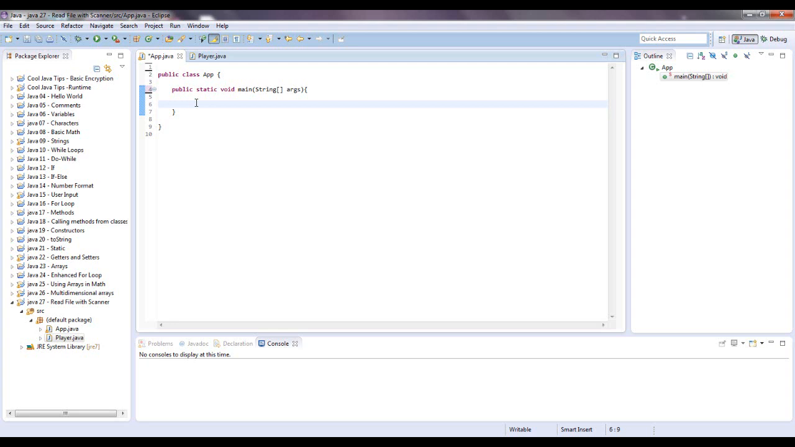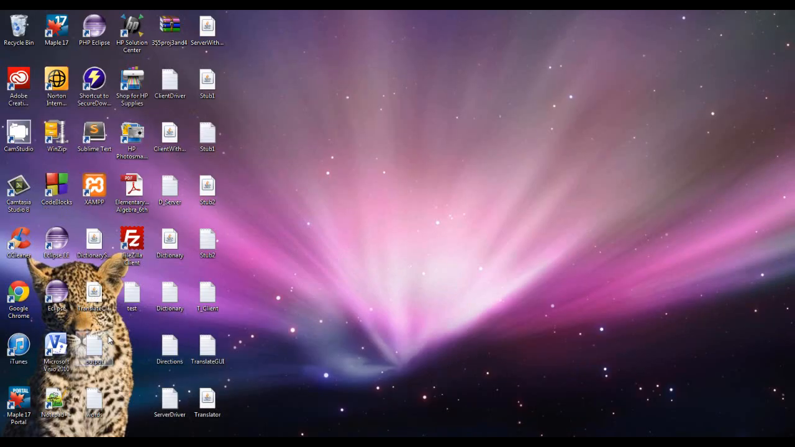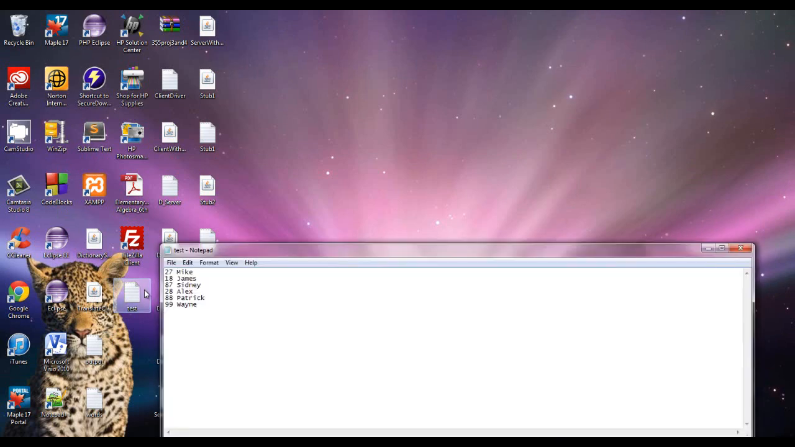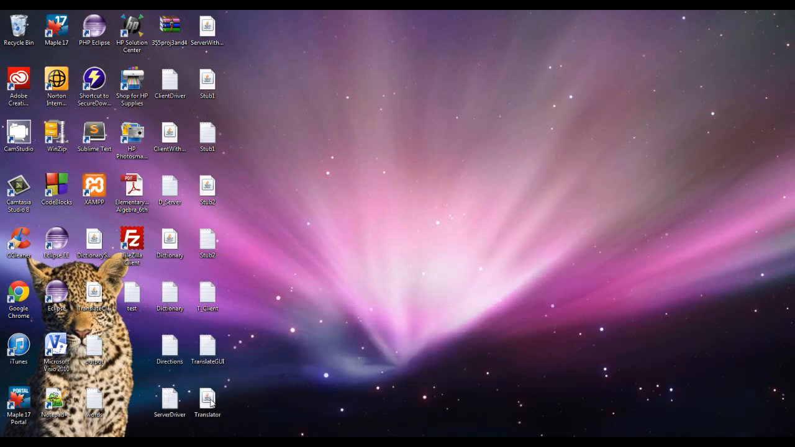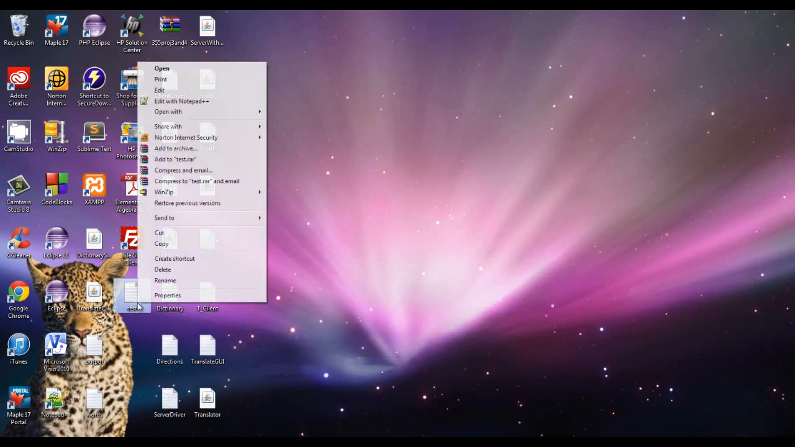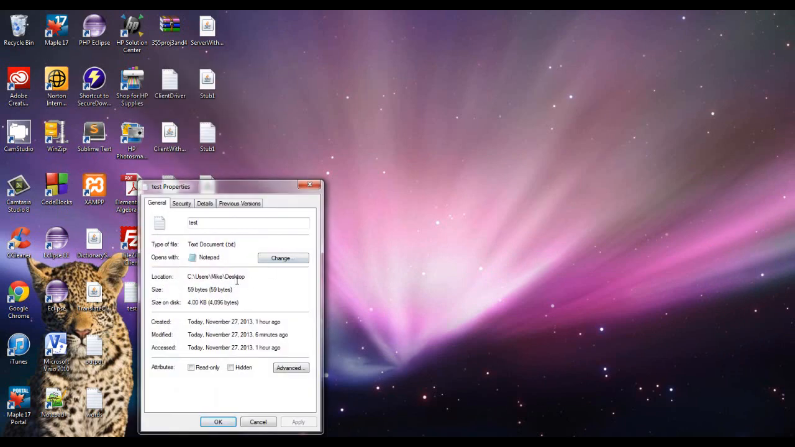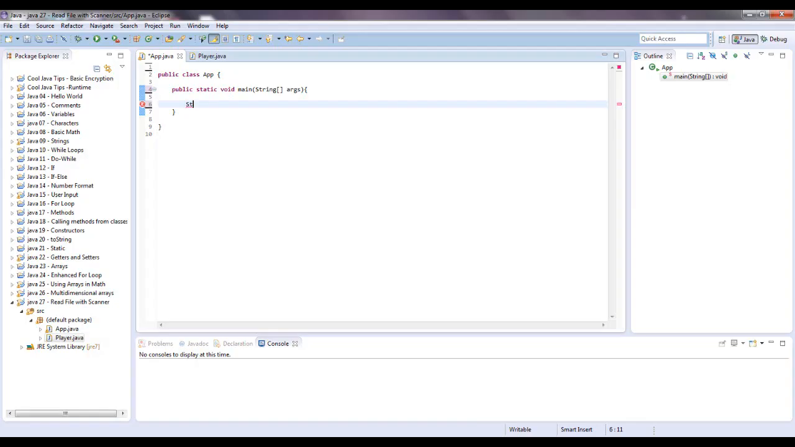First, we need to set up some type. Let me show you the file I set up already. It's called test.txt, and I put it on my desktop. It just has some numbers and some names. Let me get the path real quick to that. So we will need this path. So just go to Properties, highlight it, and Control C is copy. Alright, let's go back to Eclipse.